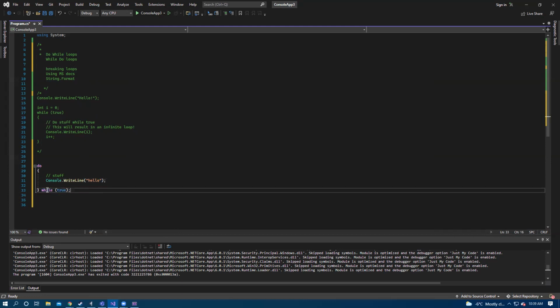Is a while statement always a Boolean, true or false, or can you use other things? It is. It'll always evaluate to a true or false statement. Because if you do while int i is less than 5, at the end of the day this is still a true false statement, right? Because i can either be less than 5 or greater than 5. So it'll always evaluate down to true or false.